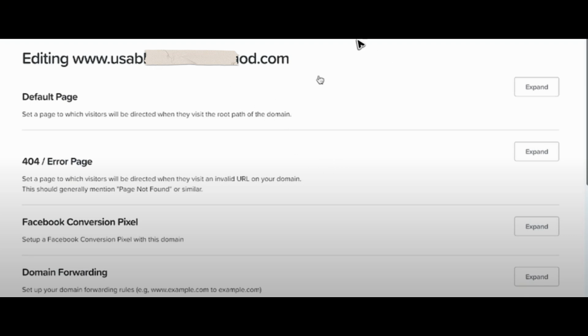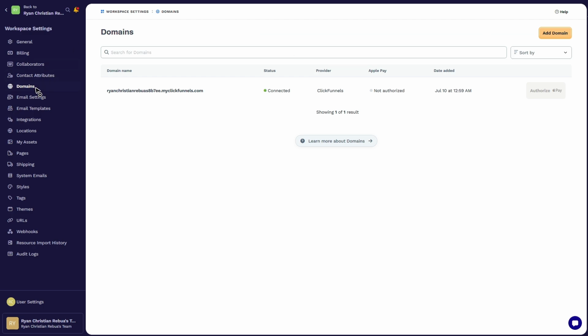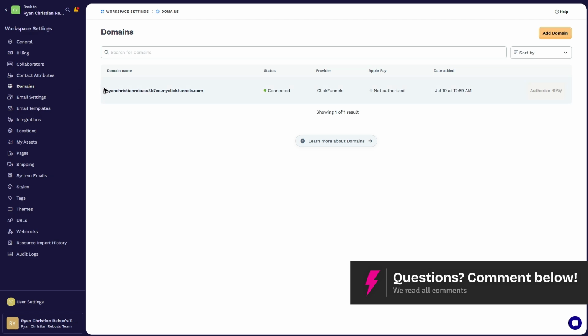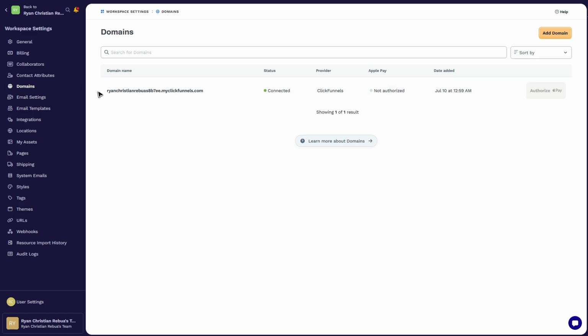And once done, you'll be able to see a verify button right here at the top. So just go ahead and click on it. Once done, wait for the verification process to finish. And after that, you can now go ahead over to your domains and you'll be able to see the status right here, verified, with a corresponding icon that looks like a lock if you have successfully connected your SSL.